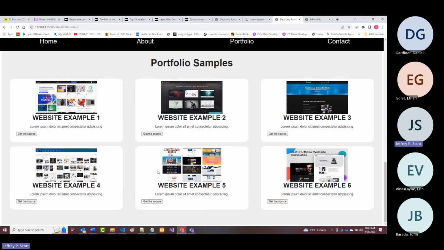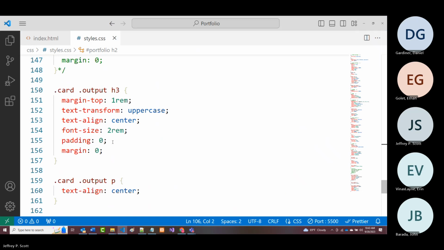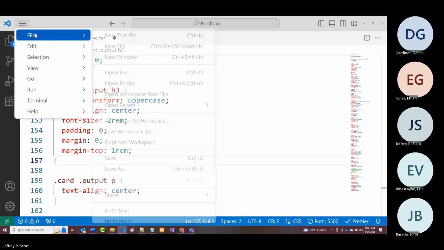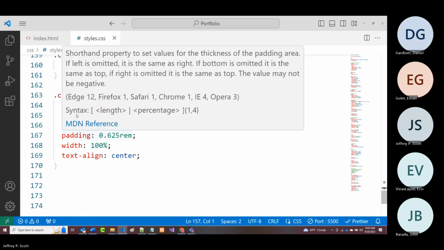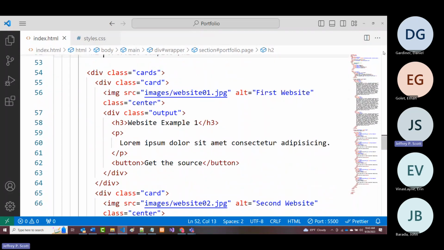All right, fix that. Button's not a class.